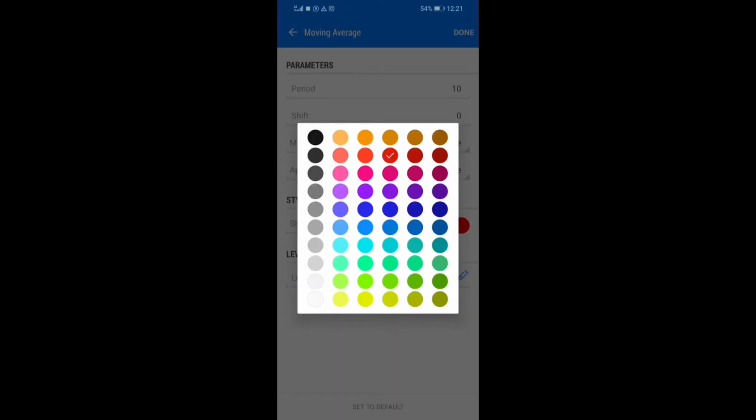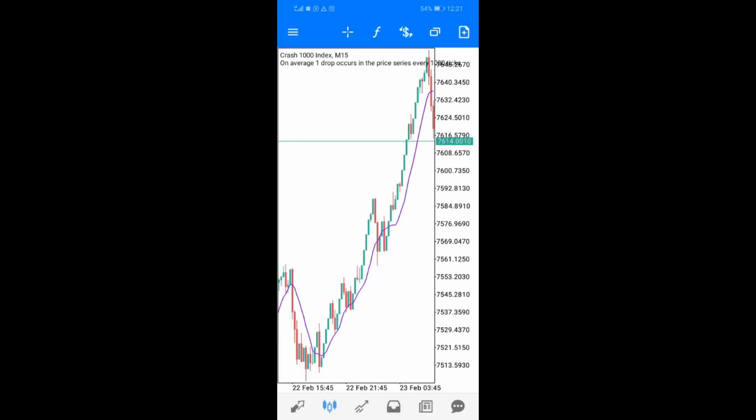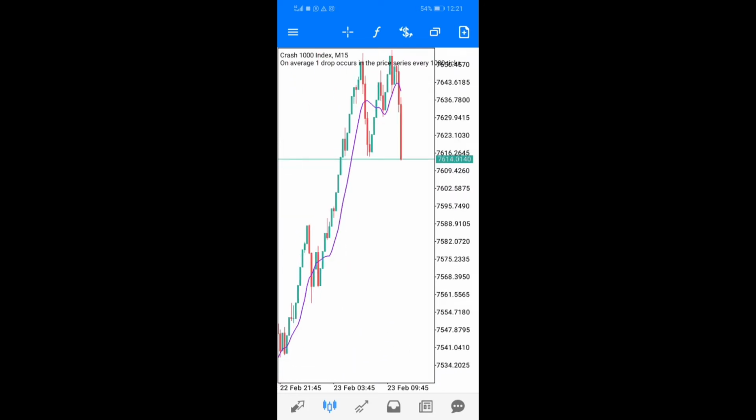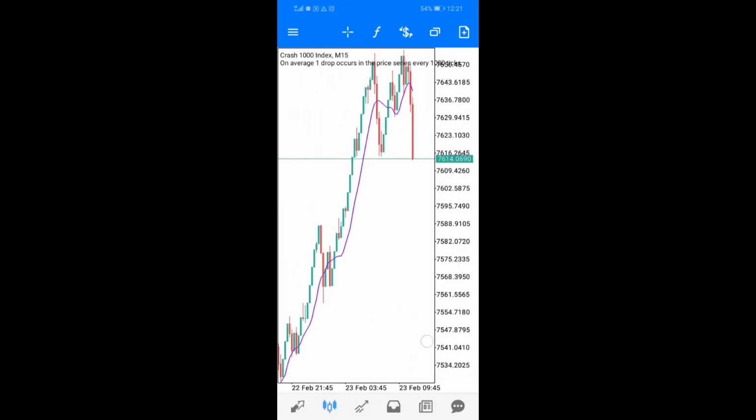You can change it to maybe purple. Can you see it has changed to purple? You understand? So that is it. You can see this market just spiked down. So that is how to add indicators.